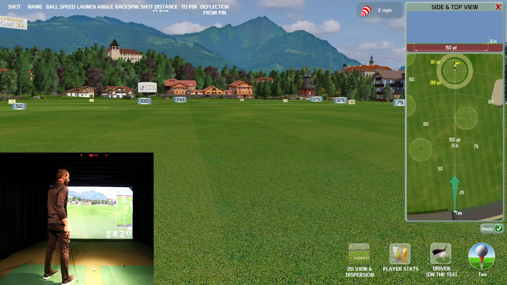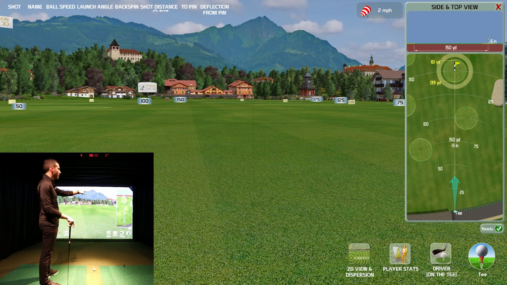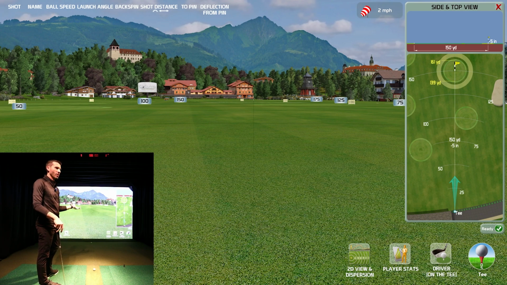Several things to talk about here. So they upgraded the bird's eye view. Check that out. It even has like 3D flight. You can see your ball. I don't know if I've really ever seen that in any other software. You can see the ball flying on the 2D map.